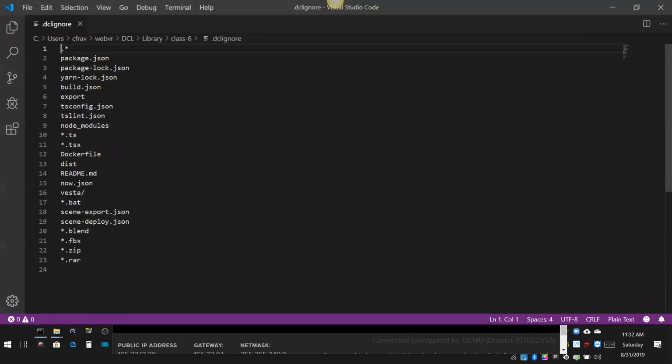This updated my Visual Studio Code listing of that. I added these things here to their list because sometimes I'll end up with a zip file in the directory or a Blender file in the directory. None of that stuff should go up with a build. So I just added more things.